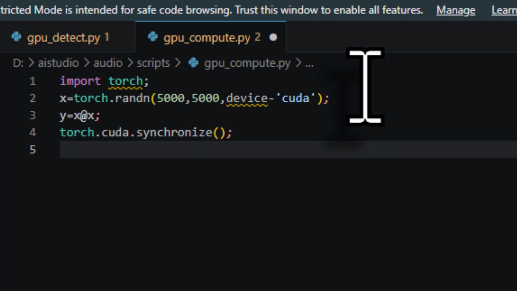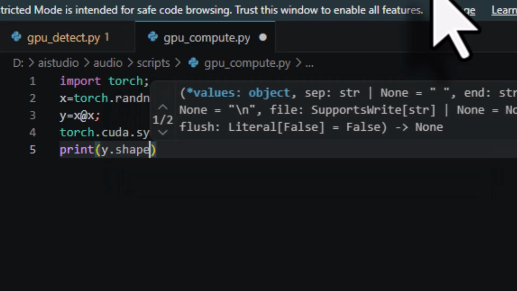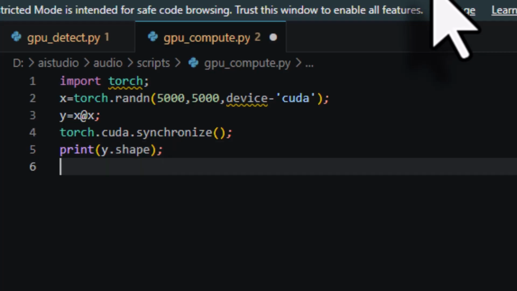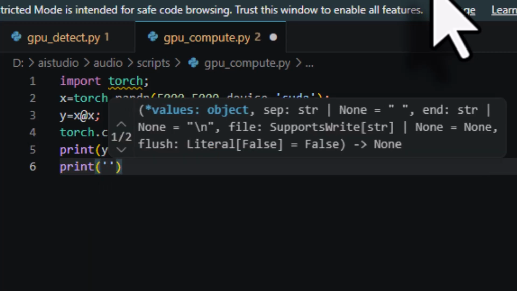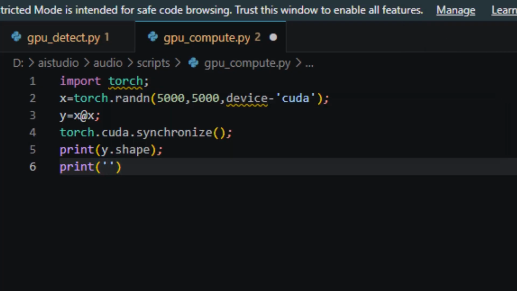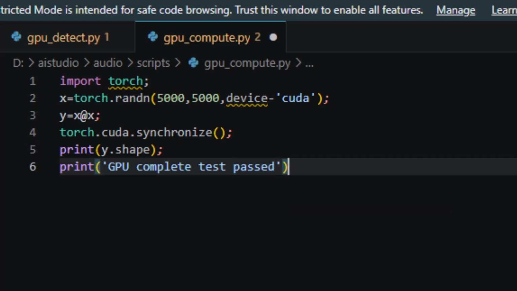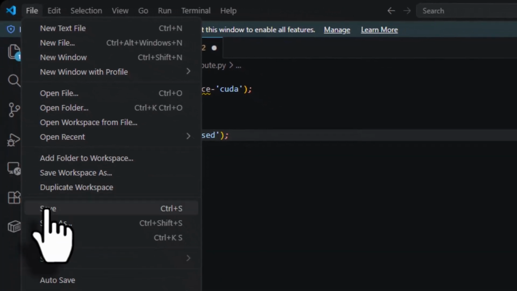Next, press enter, print, add an open-close bracket, y.shape. I am going to print it, come out of the close bracket, press semicolon, then press enter. If all this happens correctly, then I want to print, in single quotes, 'GPU compute test passed', close the bracket and end it with a semicolon. I will come into File and save it.